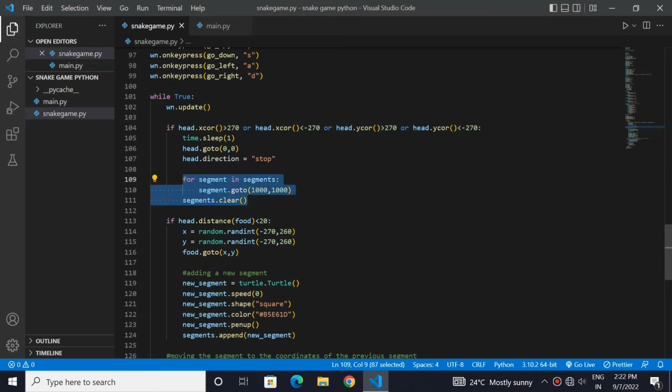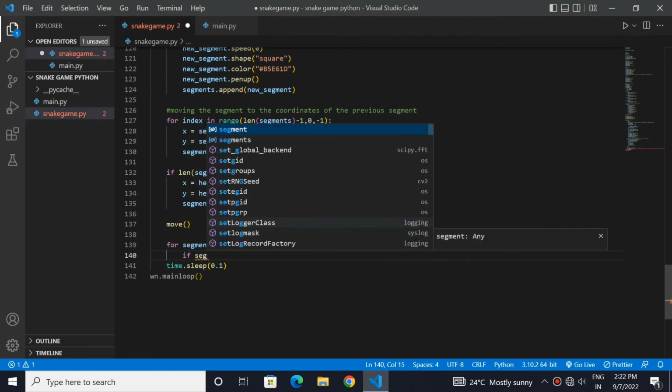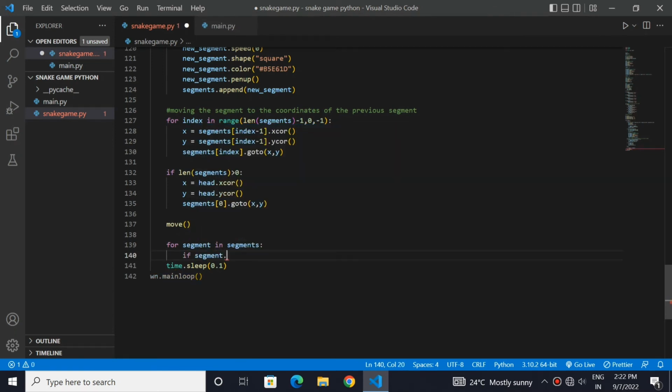Now we will do the same thing if the snake hits itself also. For that, we will check if the snake hits the segments or not. And then we will move all the segments out of range and clear the list of segments.